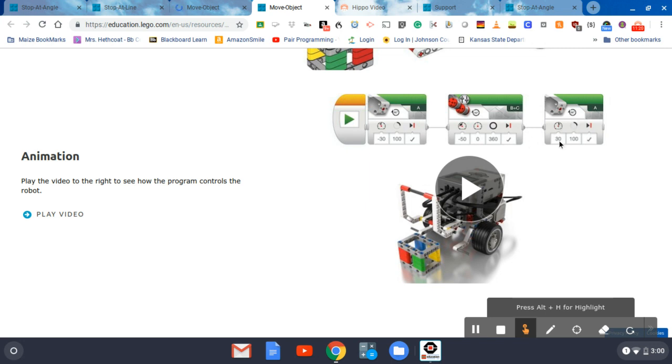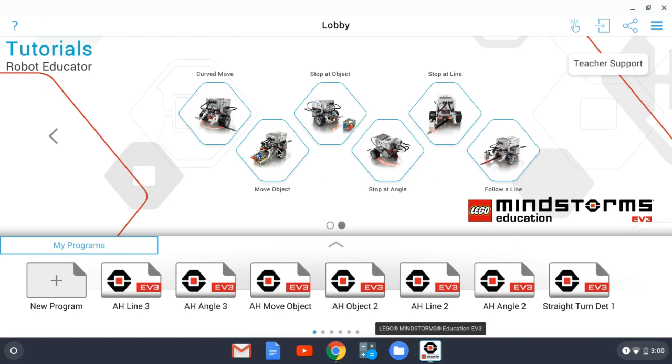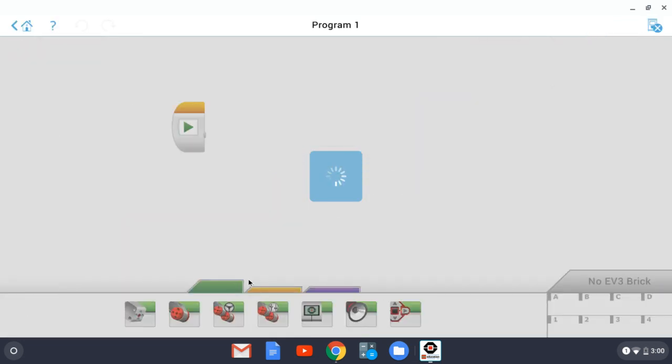Then right here, you have the arm going back up. So we can see this is the medium motor back up. So it's a +30 for 100. So now we know that that's our coding that we're going to do. Let's go ahead and do it together. So you're going to click move object. You know that's the one that you're going to be doing. Let's go to new program.